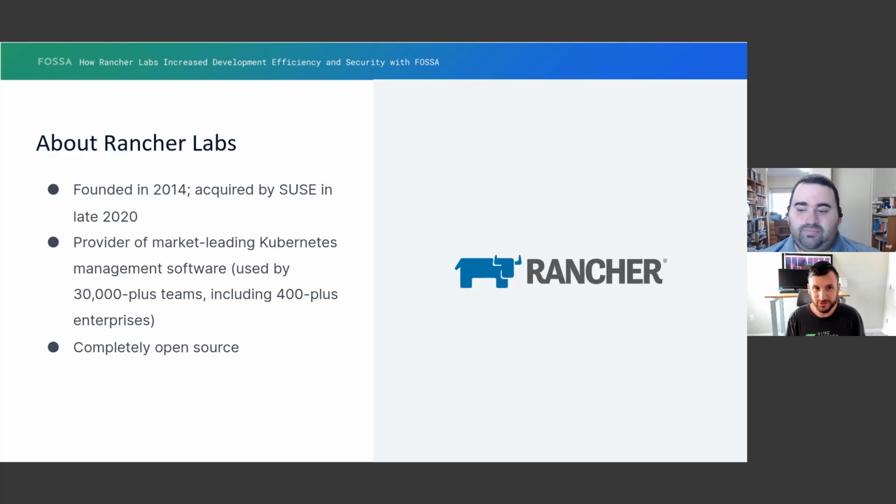So a little bit about Rancher Labs. It was founded in 2014. It was acquired by SUSE in late 2020. We now have a full stack from the operating system all the way up to the Kubernetes ecosystem.